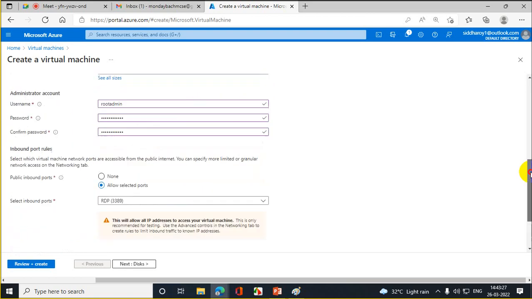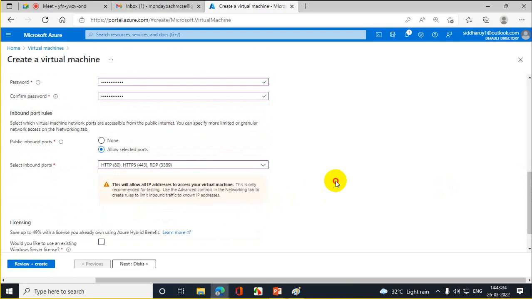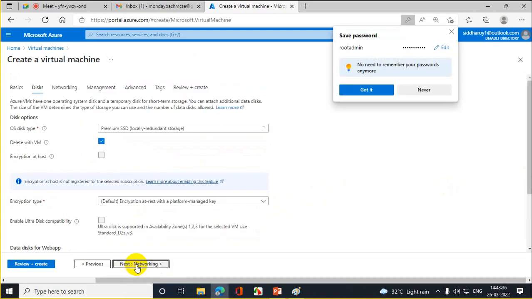Here, while you are creating, you have to allow HTTPS, whatever. Click on next, disk.